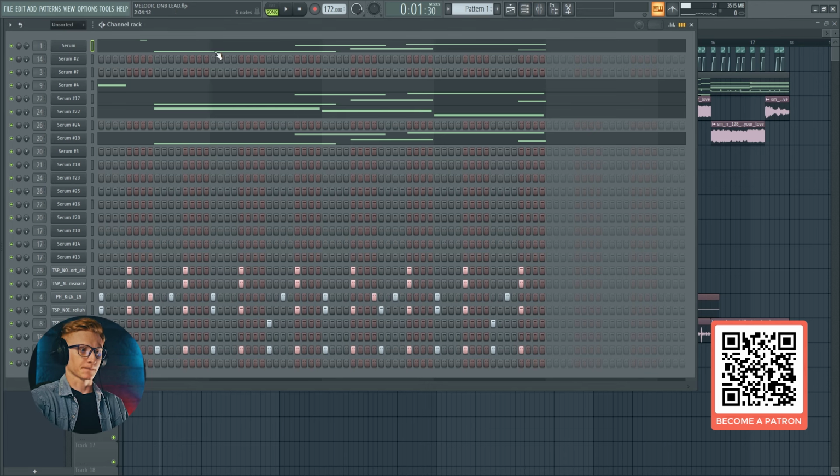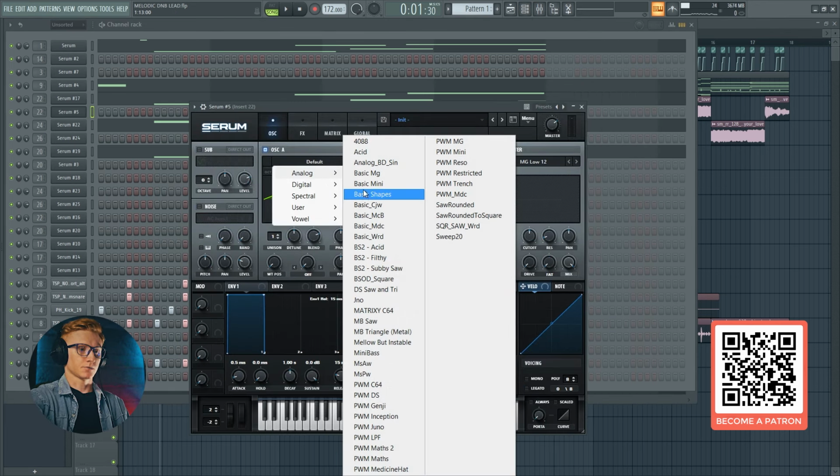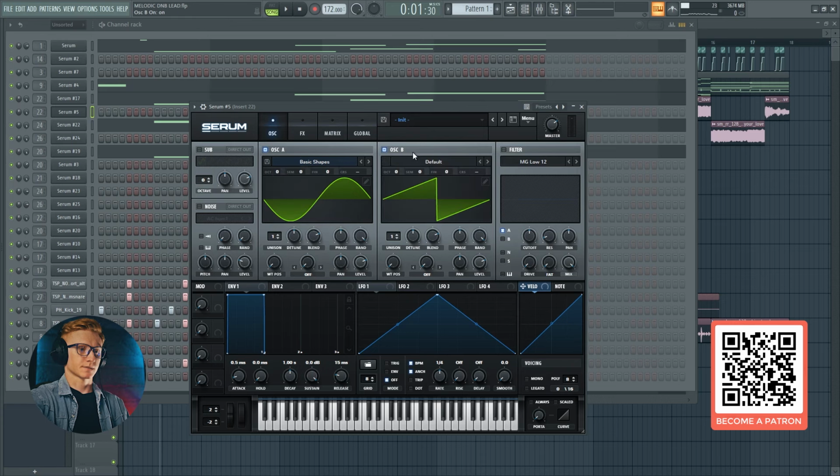Okay, let's get to it. First, let's start from scratch. And this sound is based on the basic shapes on both oscillators. Select the square wave on the first one and the saw wave on the second one. Set the semitone at 7 on the first oscillator and the octave to -2 on the second one.